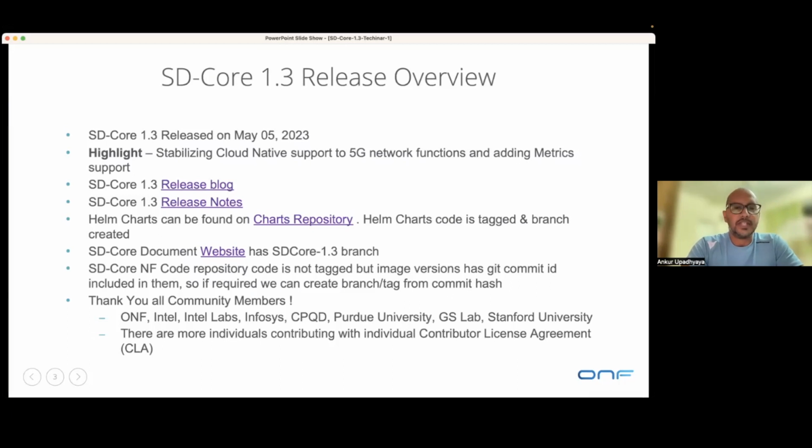I would like to mention minor information regarding code repositories for the release. They are not release tagged. However, the images have the commit ID included in them. So a developer can carve out a branch according to the commit ID for a specific release. And I would like to thank all the contributors, across universities and multiple organizations. Badri, next slide, please.